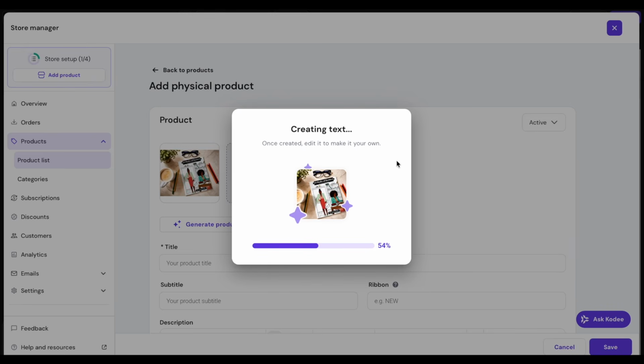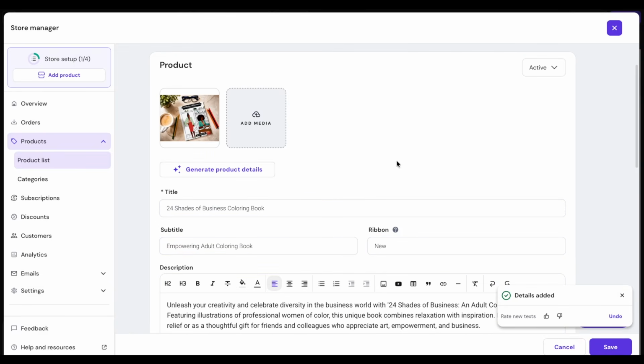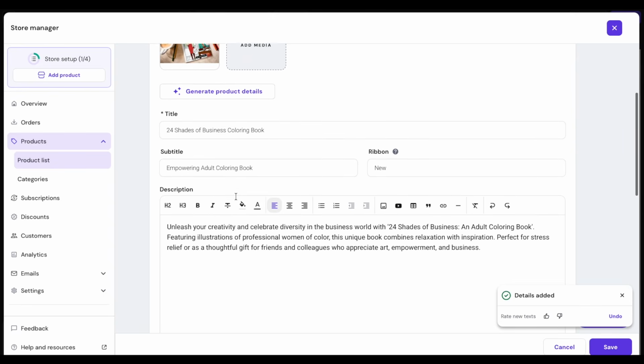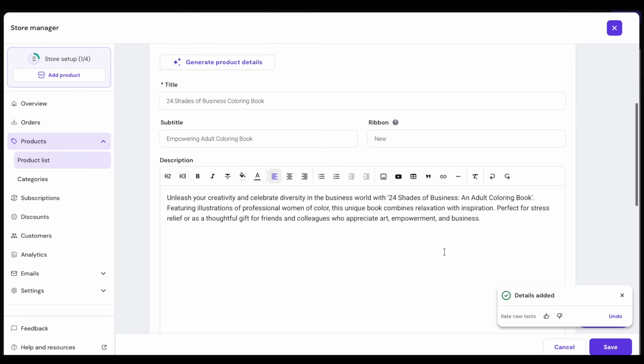And so I'm uploading my coloring book called 24 Shades of Business. Okay, so it already knew the title of the coloring book, maybe because that's how I had it saved, possibly. And it already had the subtitle, and it already comes with a description. So if you want to keep that, you can just rock with that, or you can make any changes that you want to it. Bada boom, bada bing.